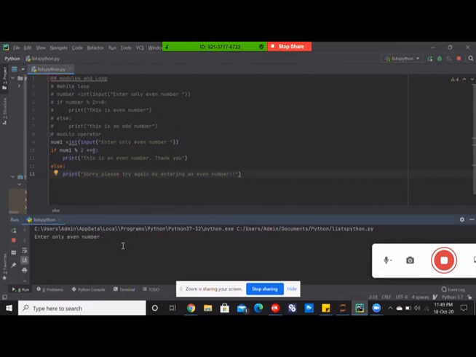Let me try it. 21. Yes, so 21 divided by 2 is surely going to have a remainder of 1. So you tell the person that they didn't enter an even number.